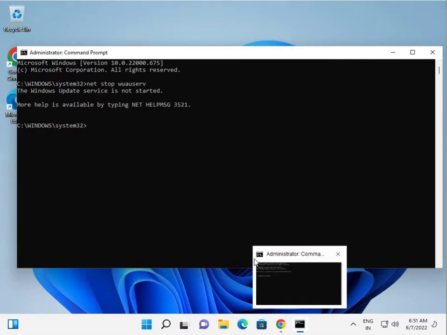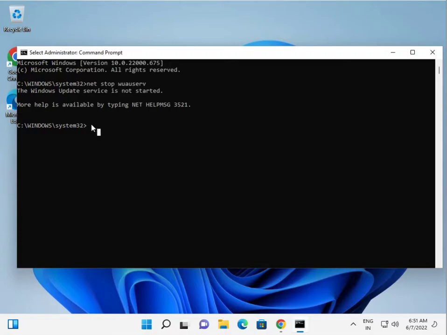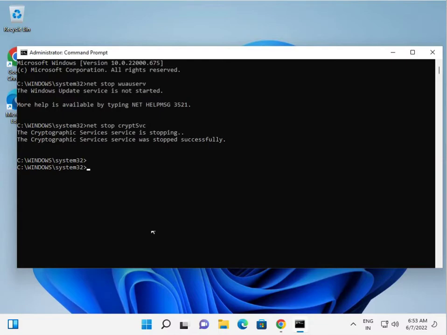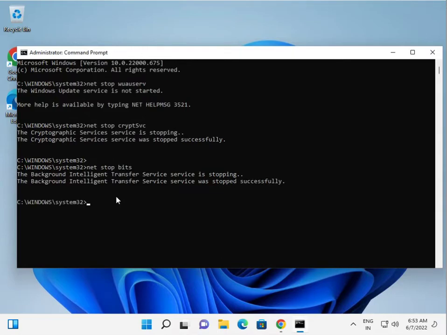Okay, and then second, and then this command, and again enter. And then guys, again net stop bits, then enter. Then again net stop msiserver, then again enter.